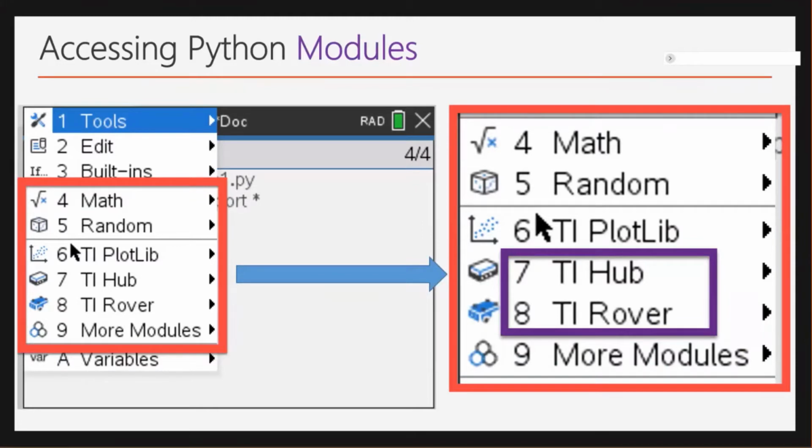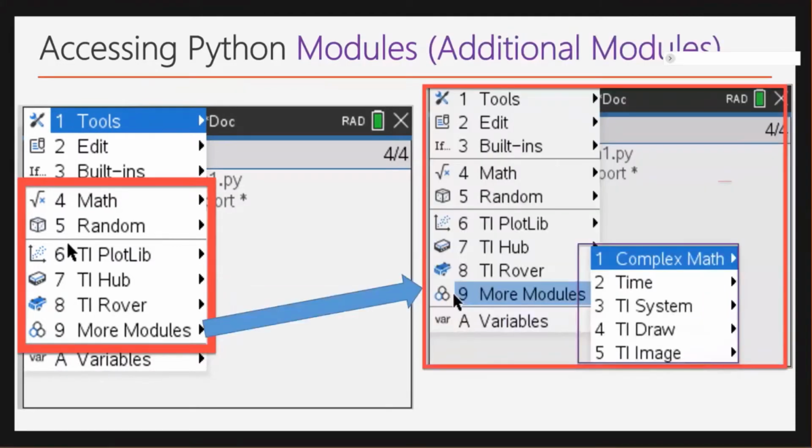as well. So here we look at the additional modules. The first one is complex maths, so obviously that's with complex numbers. Then the second module is time. If I want to stop or pause a program, I can import this time module, and there's a whole lot of other things I could do with time.